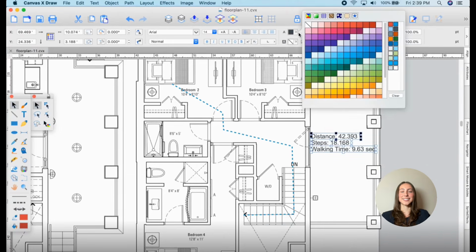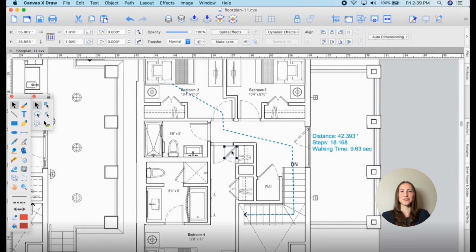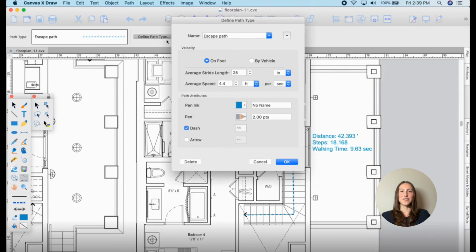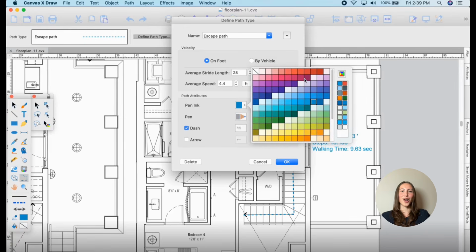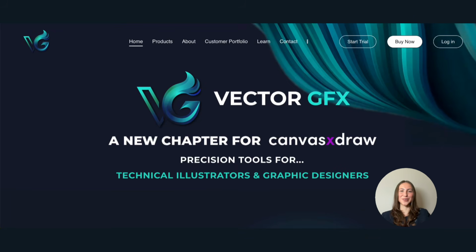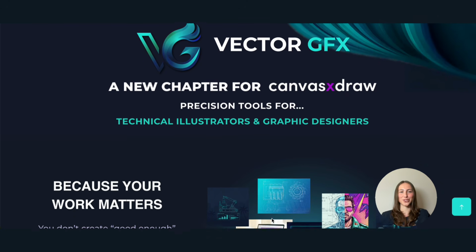Canvas calculates the distance, step count, and walking time in real time. It's an instant audit of the space's efficiency without ever leaving the application. If the visualization feels too flat, I'll swap the highlight. I'm moving to a high contrast orange to make the path pop against the floor plan's grayscale geometry. And that's the workflow. Clean data, professional results, and zero wasted motion.